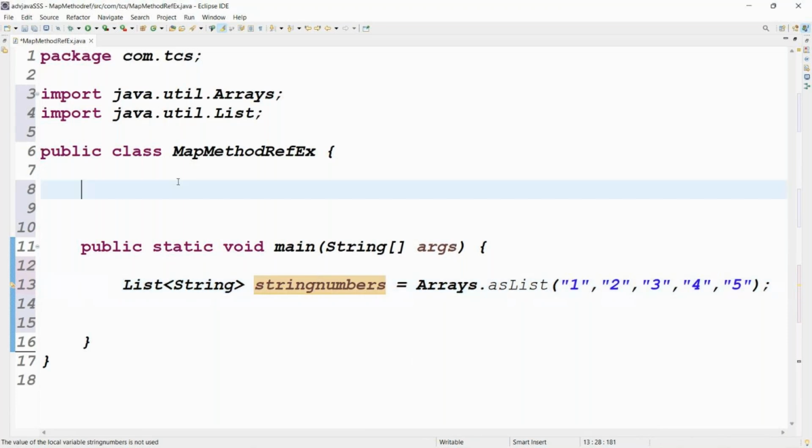I will take one public method that converts string numbers to int numbers.